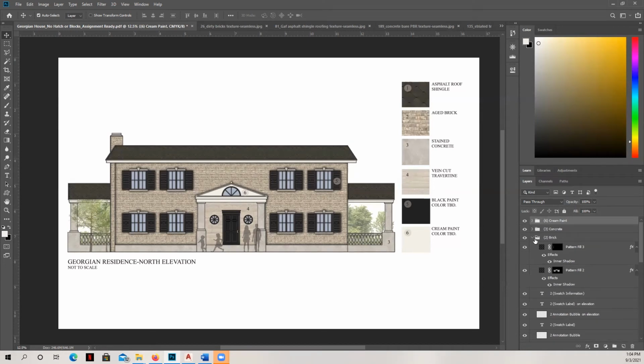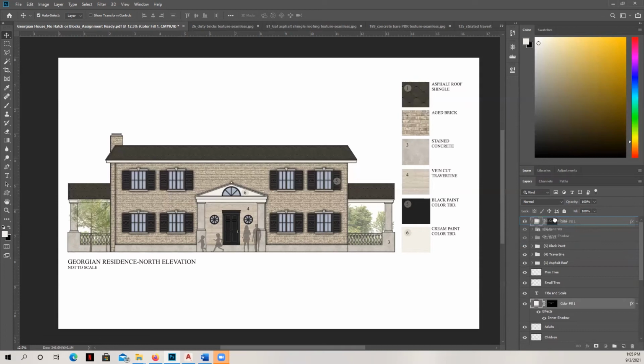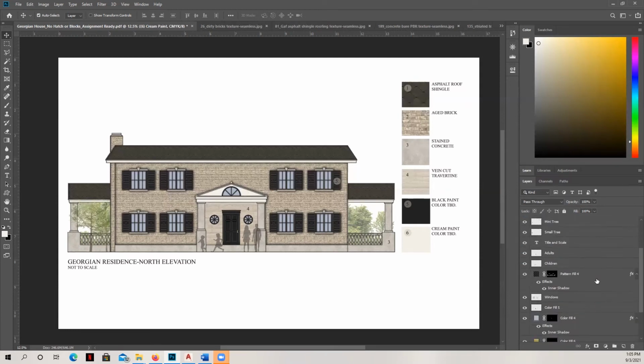I've already created the one for brick and I can condense that. And I can add anything else. For example, you can see here my cream paint is right there, so I can go ahead and grab that and put that in there as well. Again, it's not going to affect the order of anything as far as layers. It really is just a way to organize them.